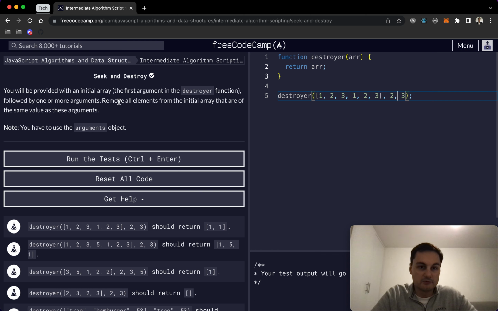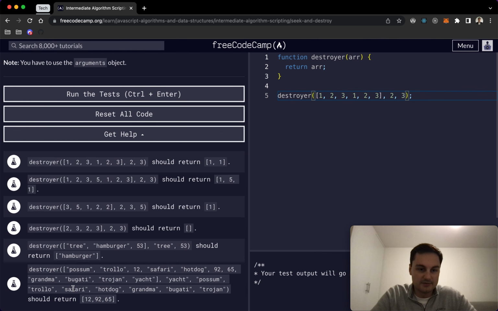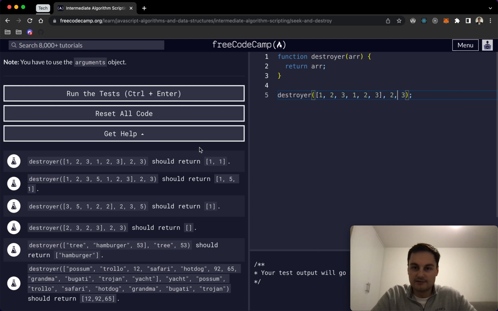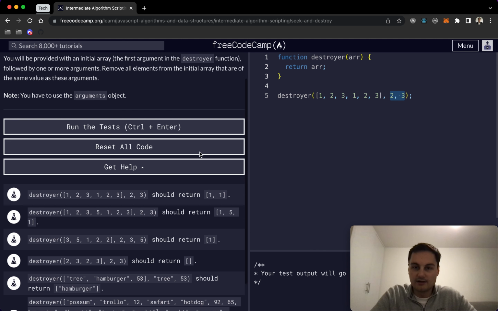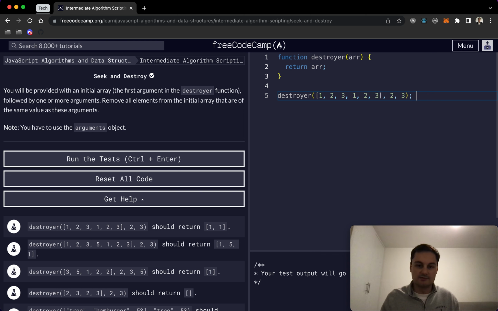We want to remove all elements from the initial array that are of the same value as these arguments. And you can see here we've got numbers, but we've also got strings as well, or a mixture of each in that. So essentially we're looking through this array and we're removing any of the elements that match any of these arguments, whether there's one or more. This example, they said, would return an array of 1 and 1, because that's all that's left over after the destroyer function has run.